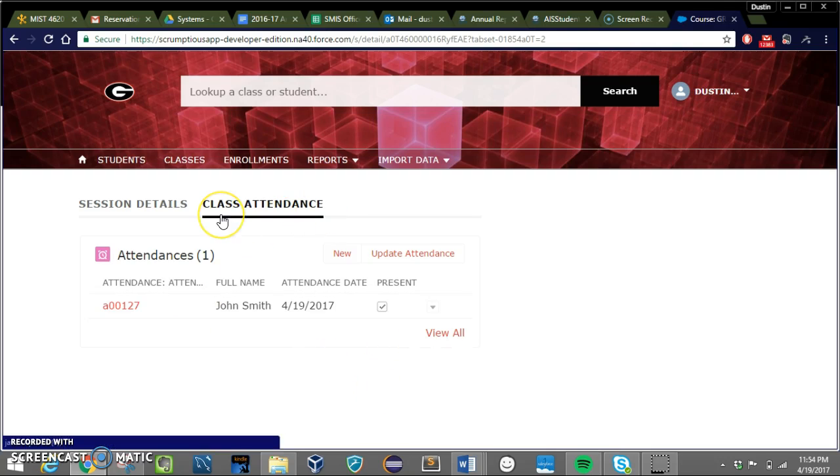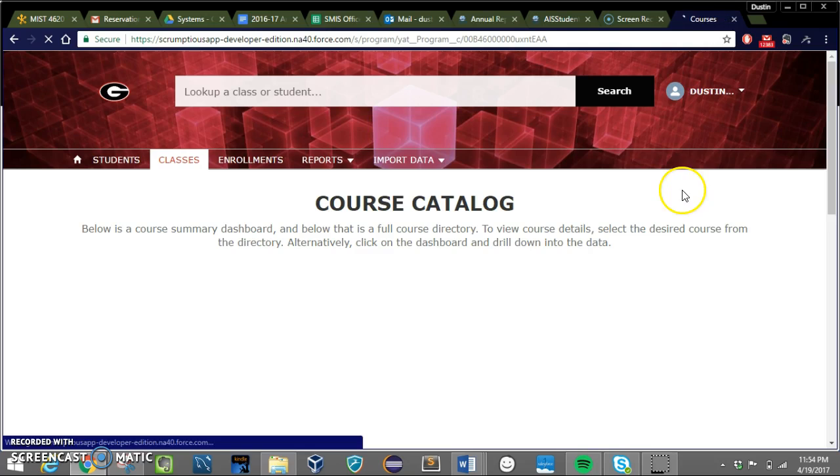So that covers creating a session. There's not really any particular use case where you would want to delete a session, but if you wanted to, you could go back to the session within the classes page and click the arrow to the right of that session record and click to edit or delete that session if you wanted to.